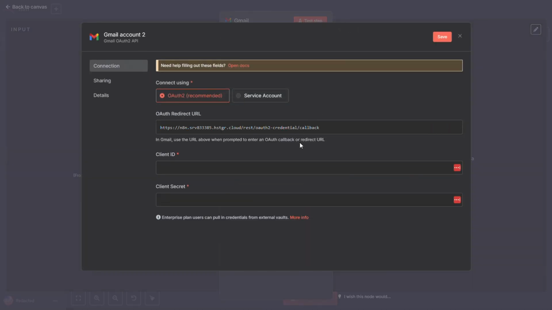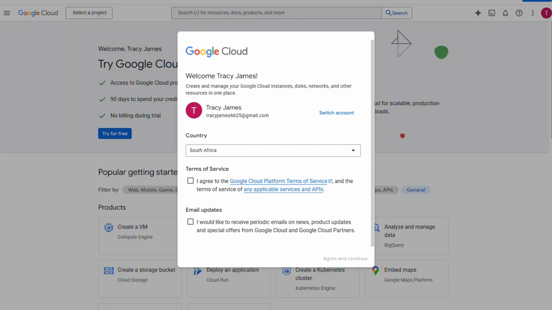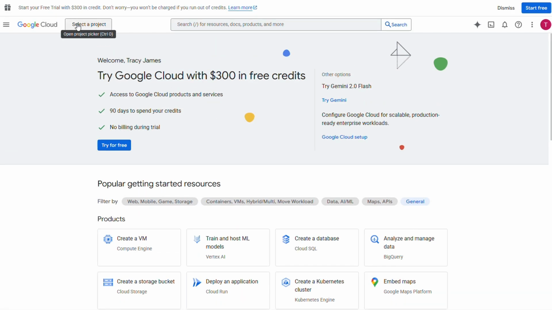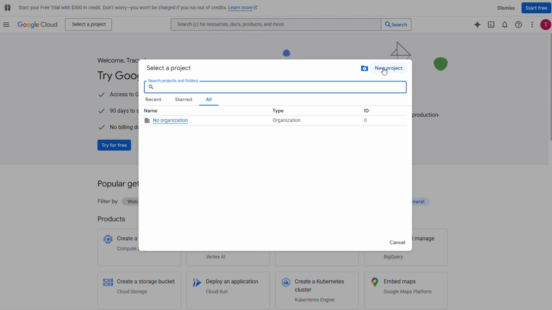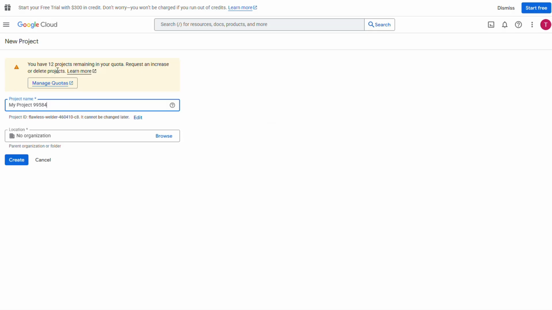When you're self-hosting, you'll notice you need a client ID and a client secret. I've dropped a link in the description that will take you straight to your Google Cloud account. From there, head into the Google Cloud console, agree to the terms, and log in. Click on Select a Project, then choose New Project. Give your project a name, anything that makes sense for what you're building, and hit Create.